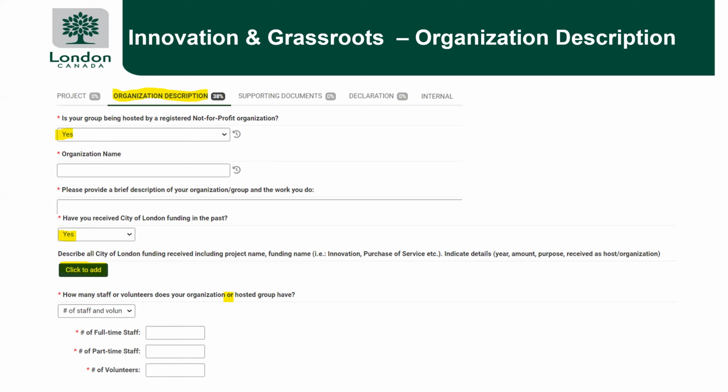And the reason for that is obviously that the host organization is helping to support you, and there's information that they will need to provide as well. So we ask if you're a registered not-for-profit, your organization name, a brief description of your organization, and if you've received City of London funding in the past.